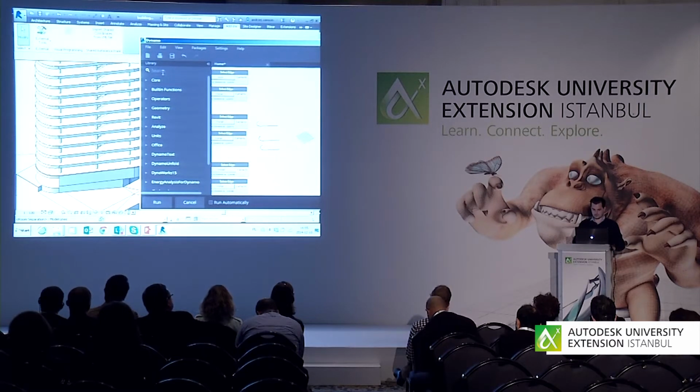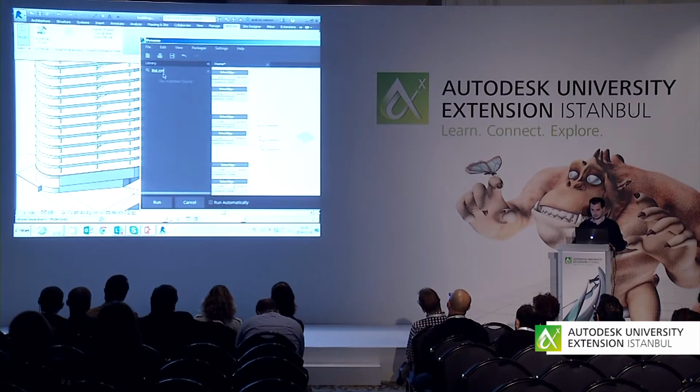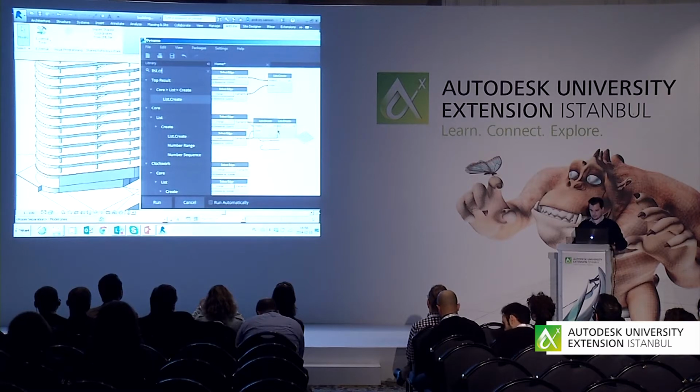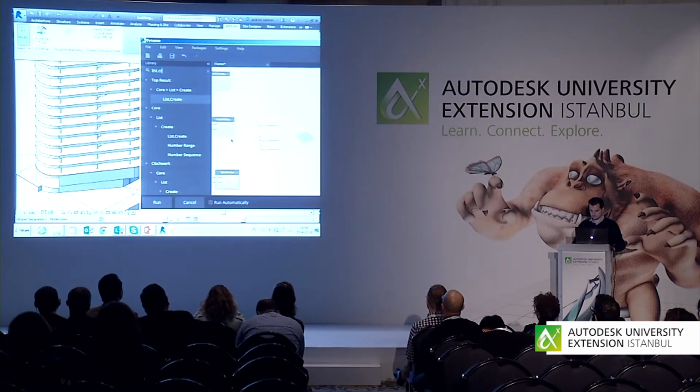So if I say I want List.Create, okay, which means that I will take these nodes and they will become one node. This node will do the same, and this node will do the same, okay? So this is my first, second, and third line, okay?